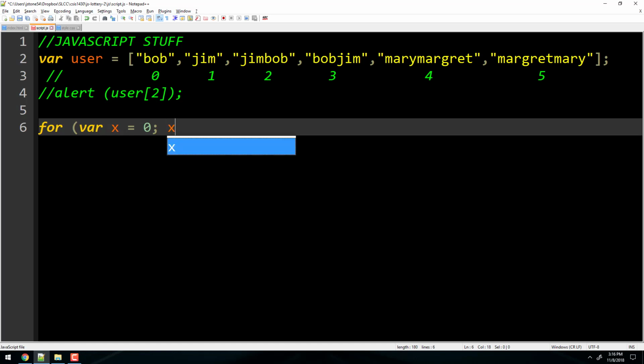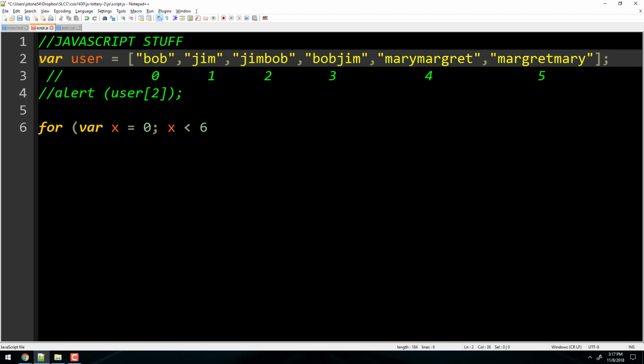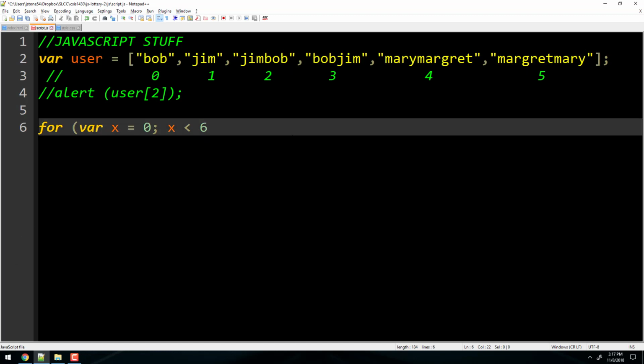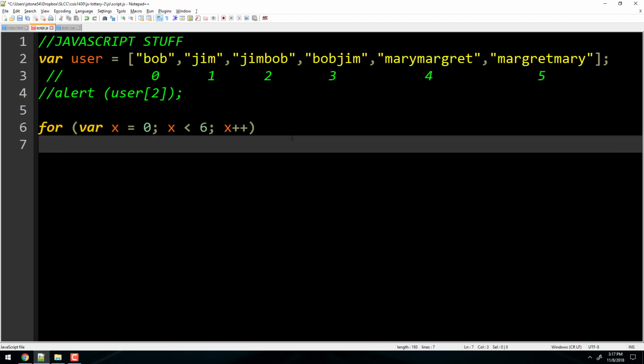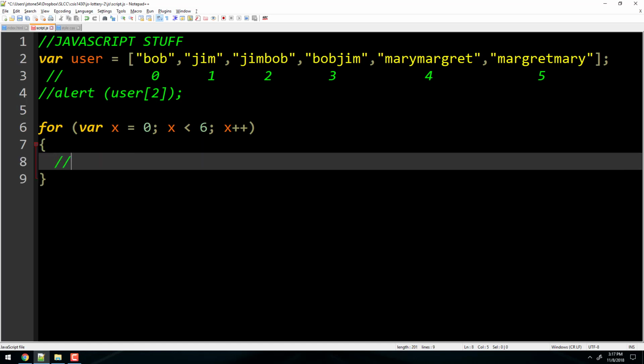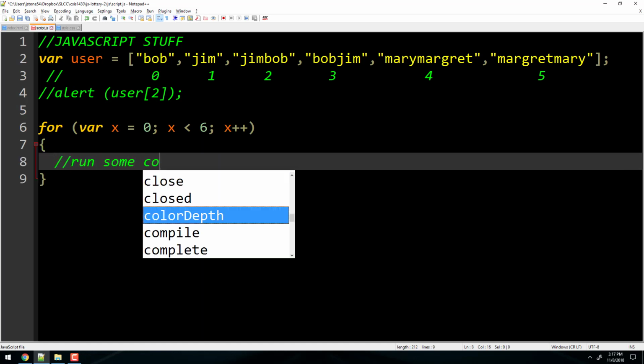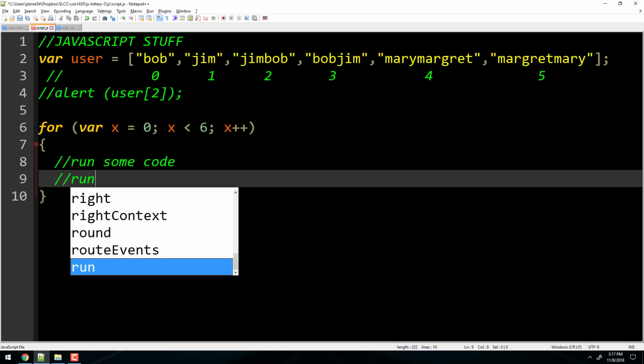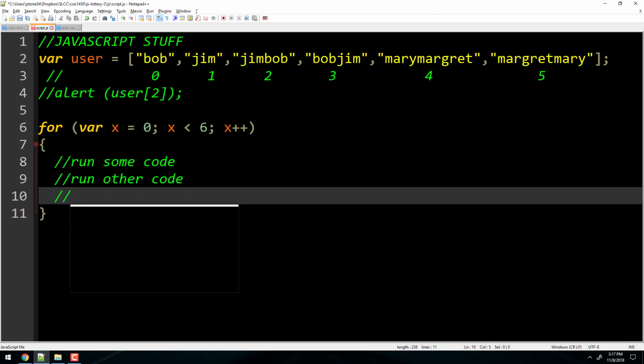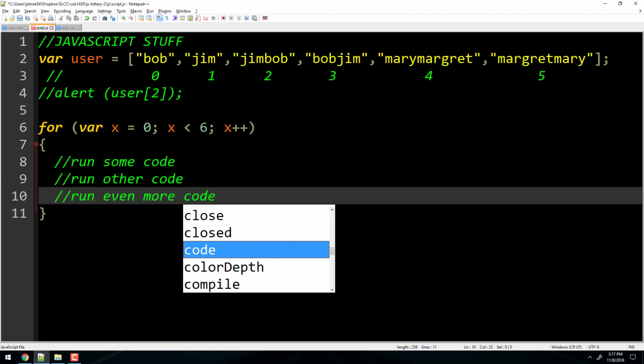And then the next thing is the condition that allows me to continue looping. As long as x is less than 6 in this case. Why 6? Because I have 1, 2, 3, 4, 5, 6 things I want to loop through. As long as x is less than 6, let's continue looping. And then we're going to increment x every time we run the loop, all right? And we'll walk through how this code works in a second. And then something will happen here. Run some code and run other code and run even more code, right?